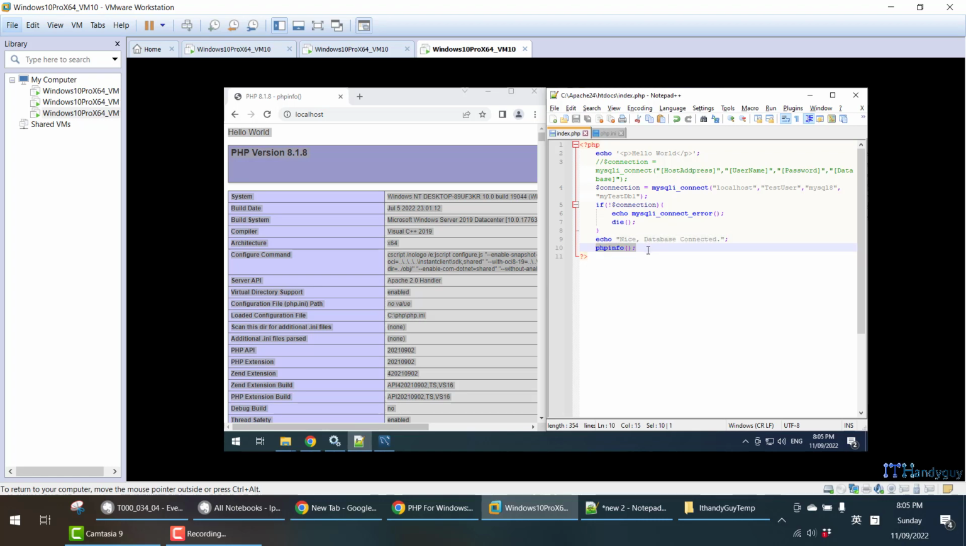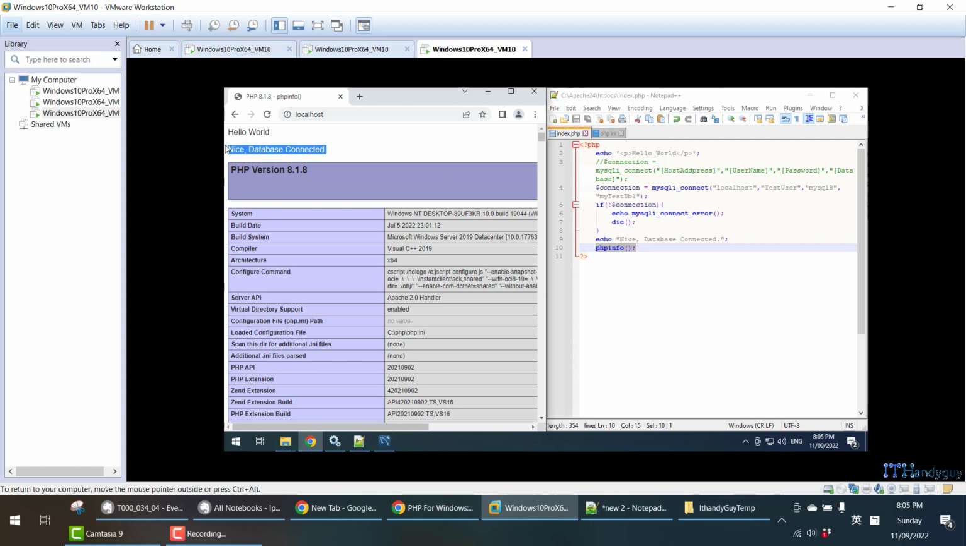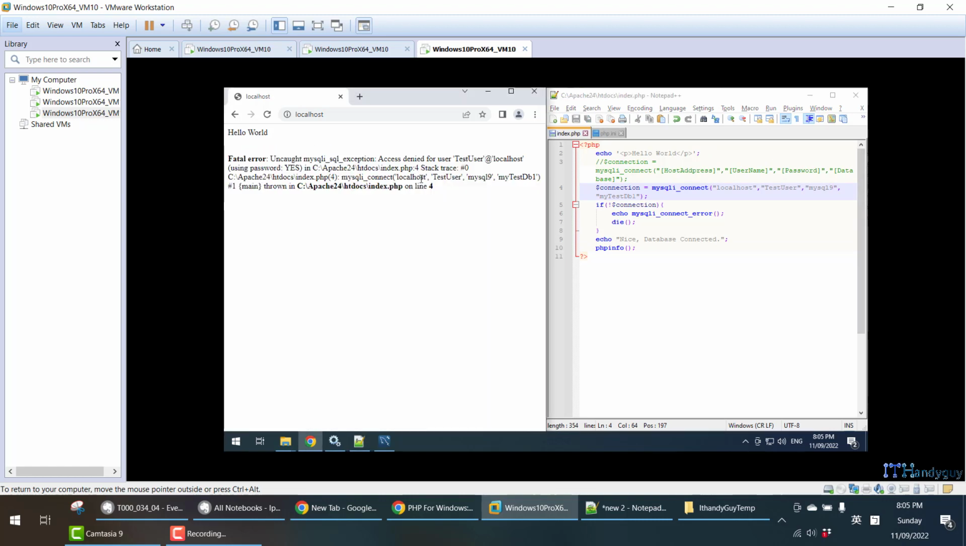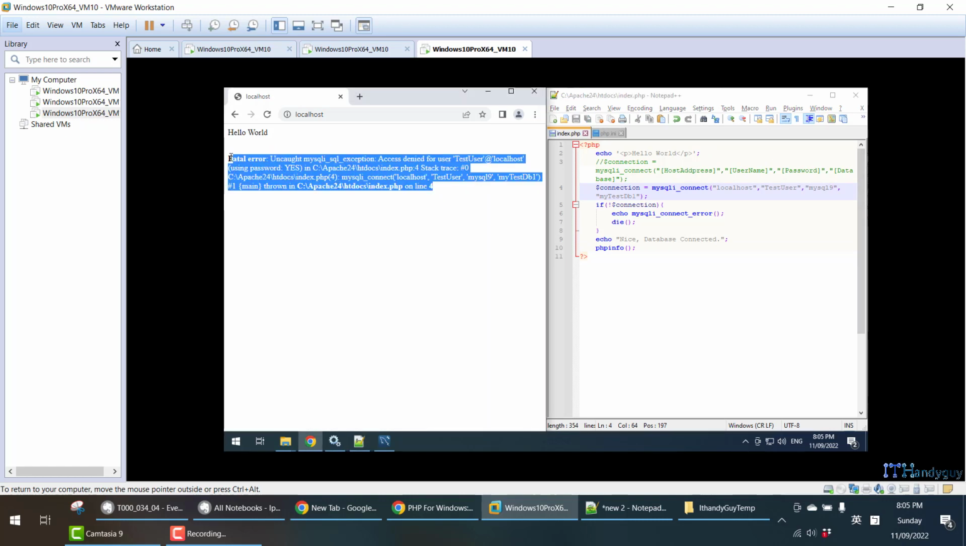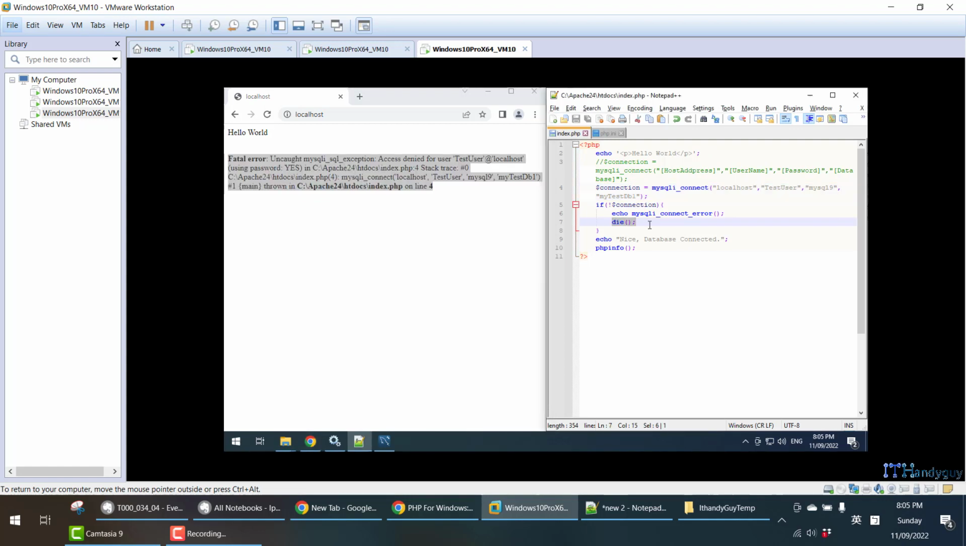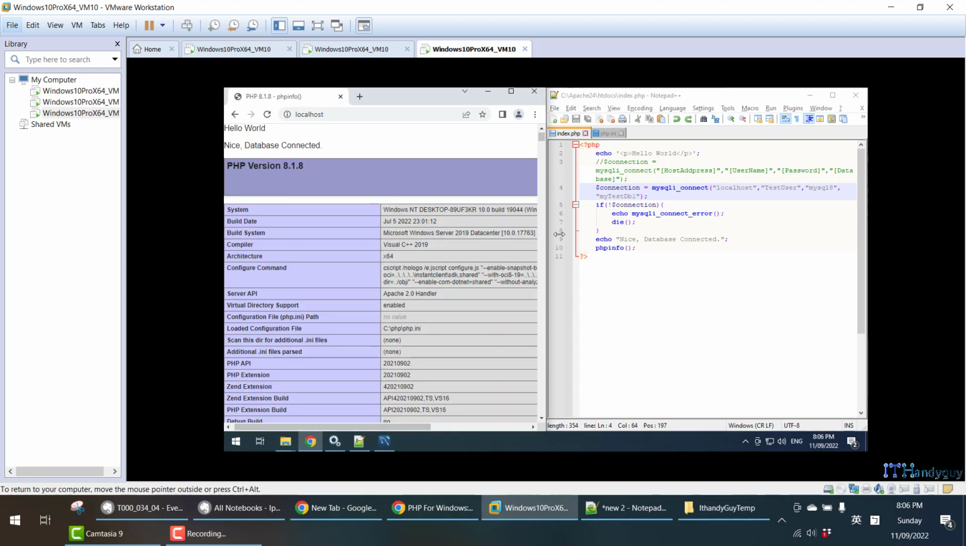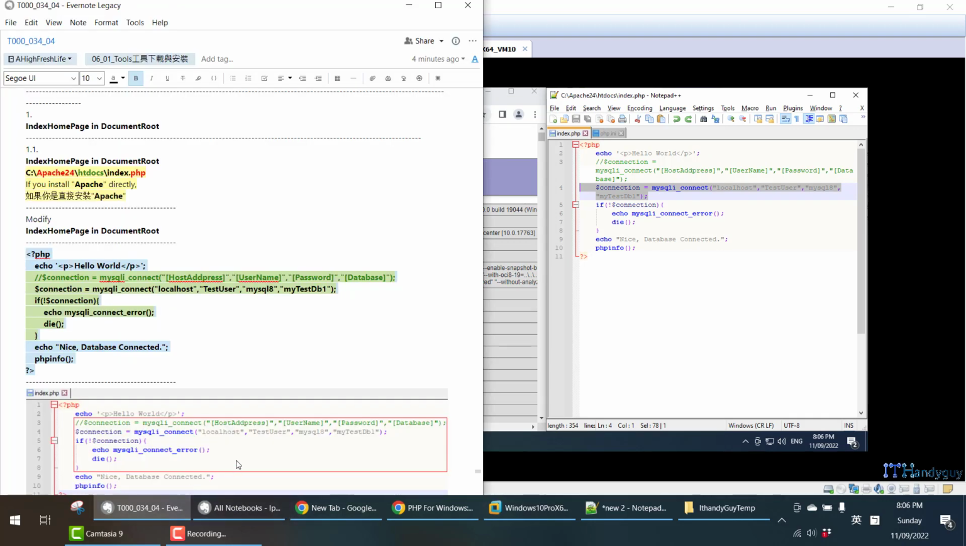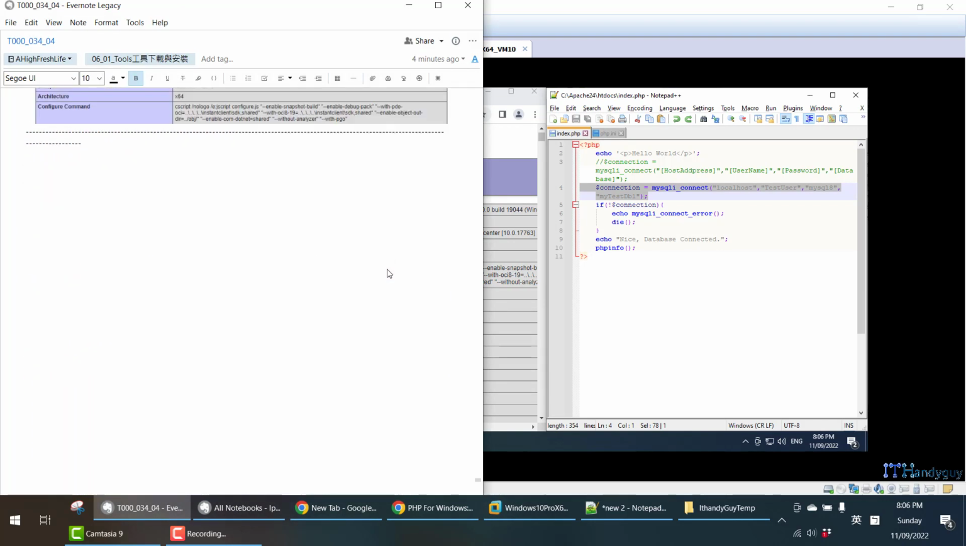and then echo nice database connected, and then print out the PHP information. So I'm going to show you, F5, nice database connected. If I change the password to 9, then it will tell me, oh, this is the error message, and die. Die means don't do anything else. So I change this back. So I have just proved my database connection is successful. I'm pretty sure I have done very well in the setting.